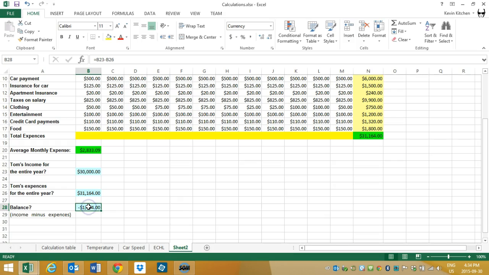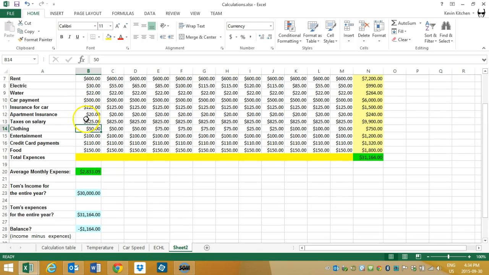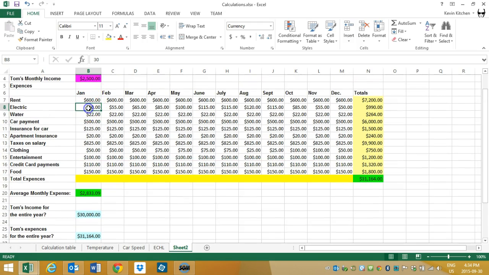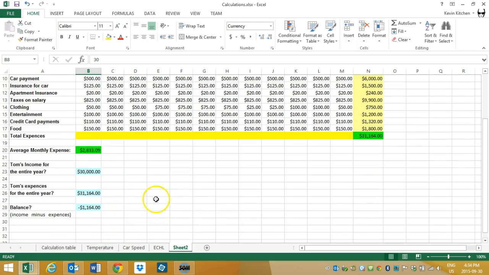Tom's in trouble. Hopefully your budget will never look like this and you have a job that pays all of your bills. Or you might have to get rid of your credit card payments, your entertainment, cut back on your clothing. Okay, maybe get a cheaper apartment, cut out your water, use less electricity. Okay, those 4 things are done. You are now done Microsoft Excel. Congratulations.